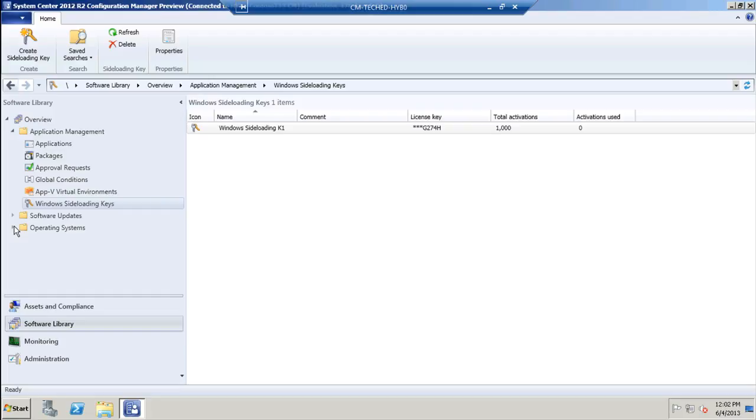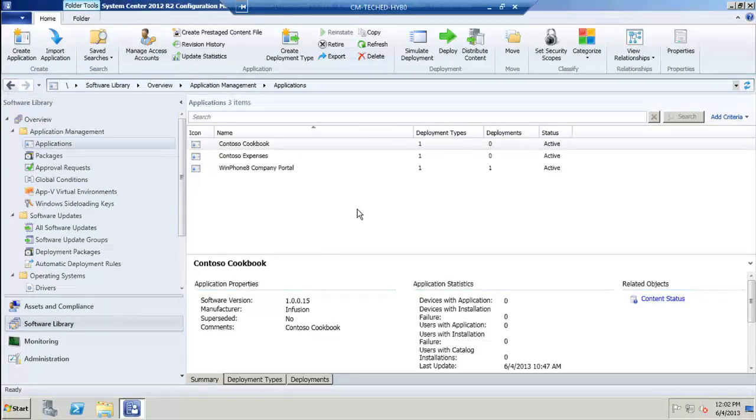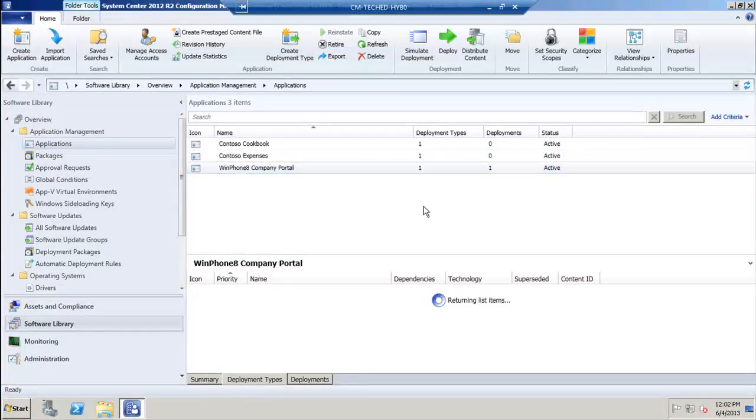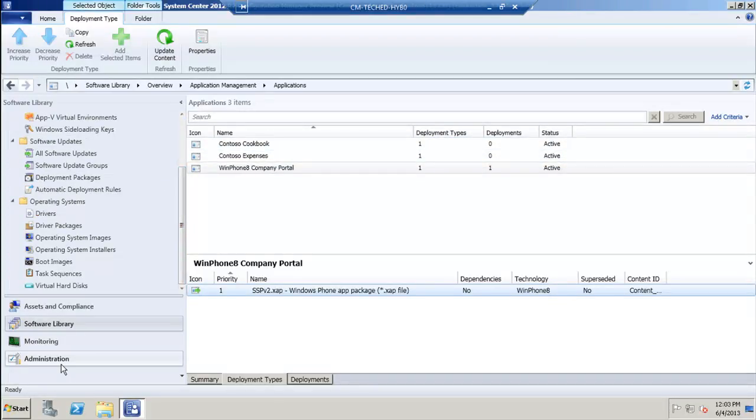Another prereq for setting up enrollment for Windows Phone 8 is a self-service portal application. This is something you can download from the Microsoft Download Center. You do have to sign it using the code signing certificate that Jim described. And in my UI, I've already created an application which has a deployment type of type Windows Phone 8. This is just using the self-service portal XAP file that I've downloaded and signed. So with those prereqs covered, let's jump into administration.